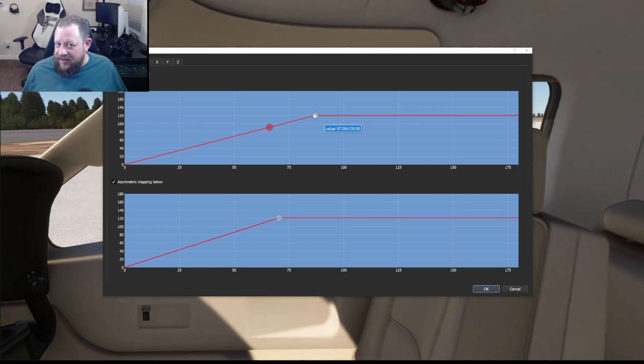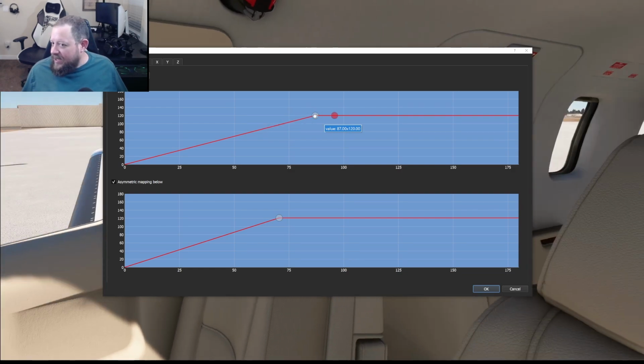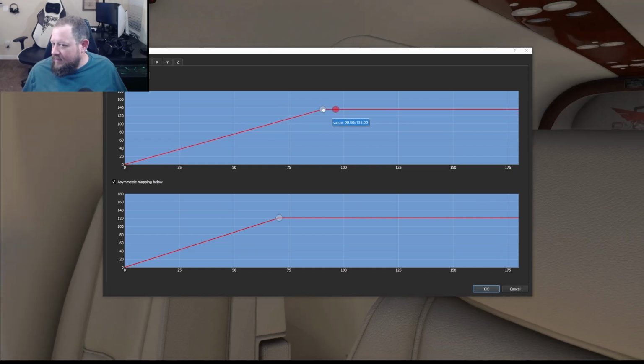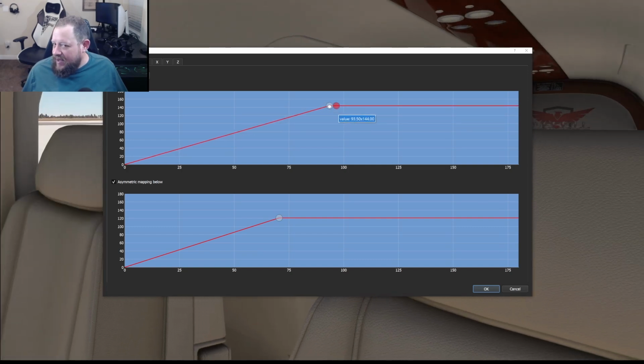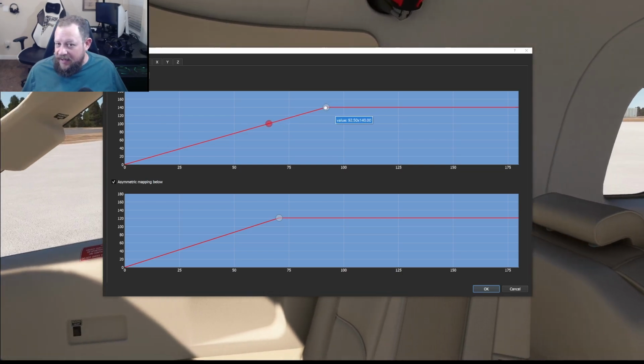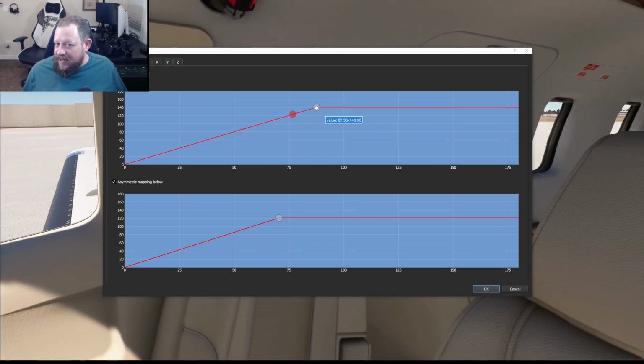But see, that's the other thing. Right when you start noticing the camera start to wig out, or it just stops. But even then, look how far it's tracking. At 100 degrees of my head rotating, which by the way is hurting my neck, it's still tracking it. So I want to go to about here.